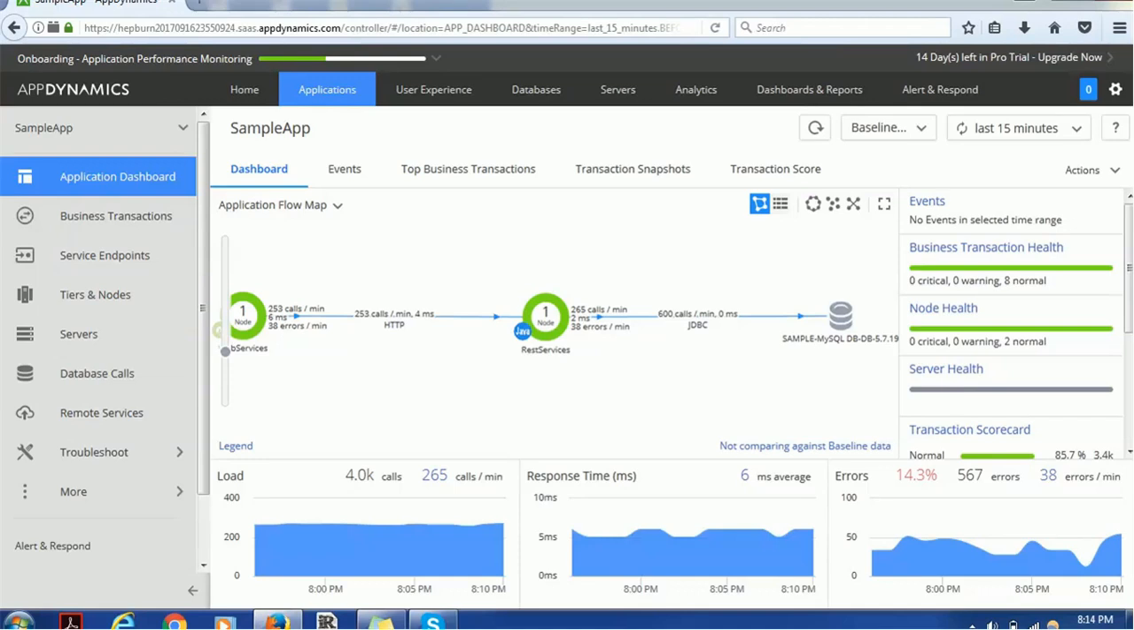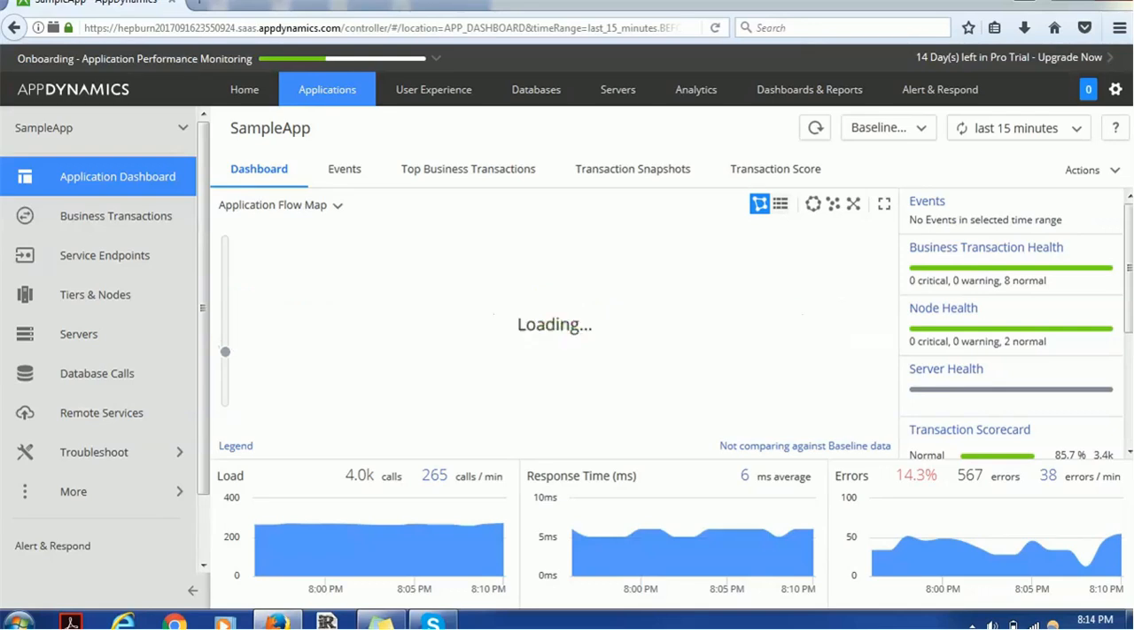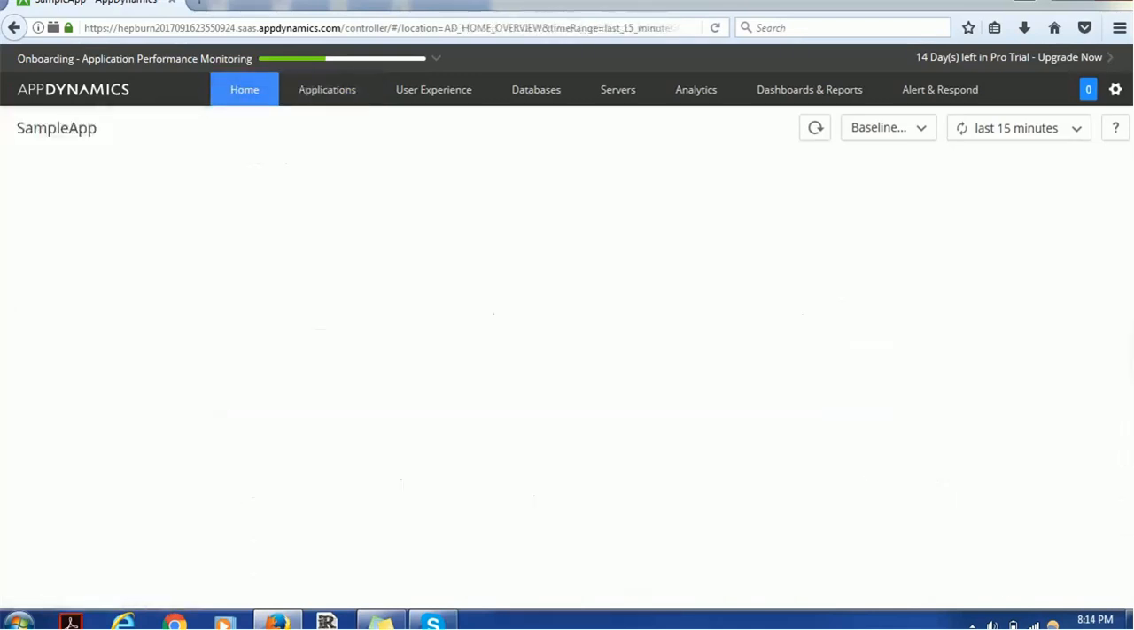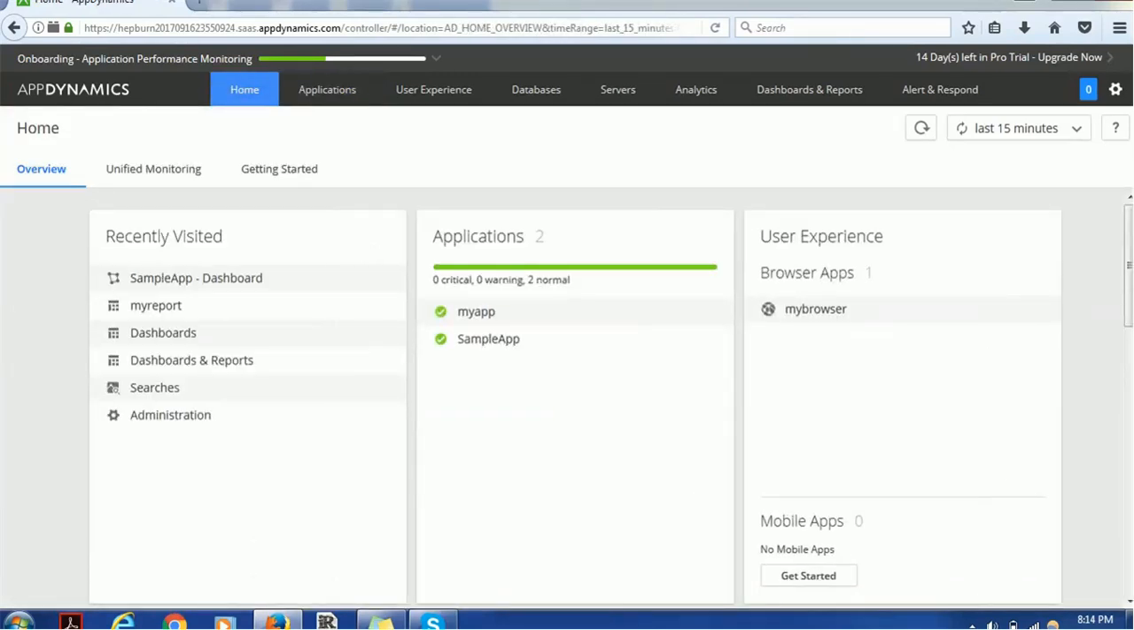I would say it is a tool because it's going to give us so much information which can be utilized to optimize the application, and also to fix problems in the application. Once you get the licensed version of AppDynamics, you can go to the home page, and on the home page you will see three sections: overview, unified monitoring and getting started.